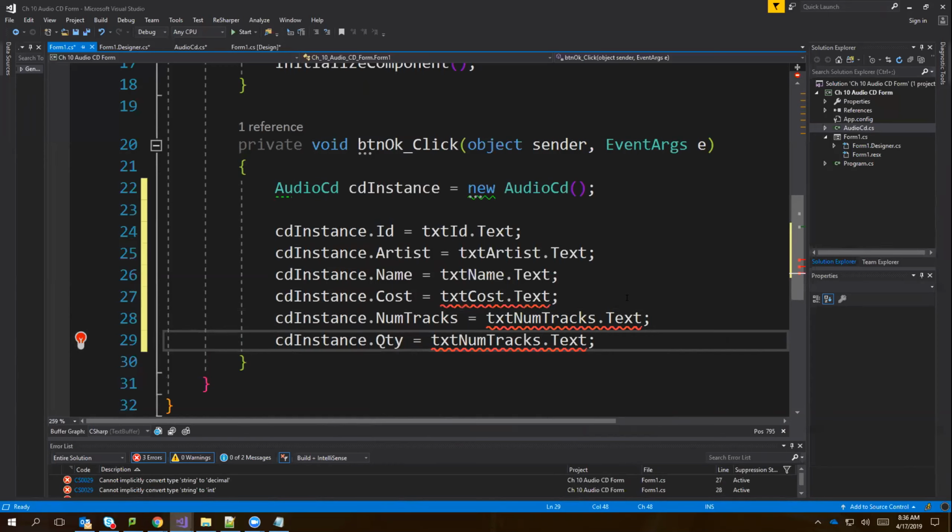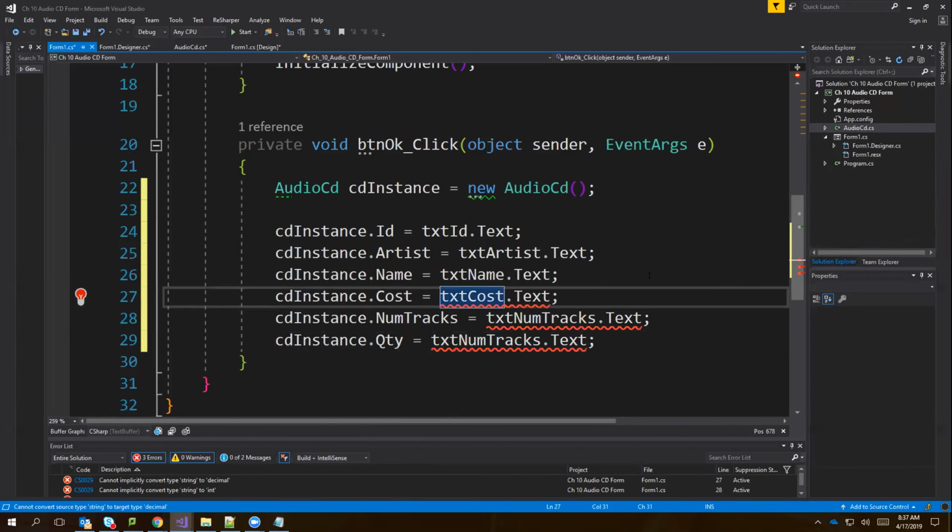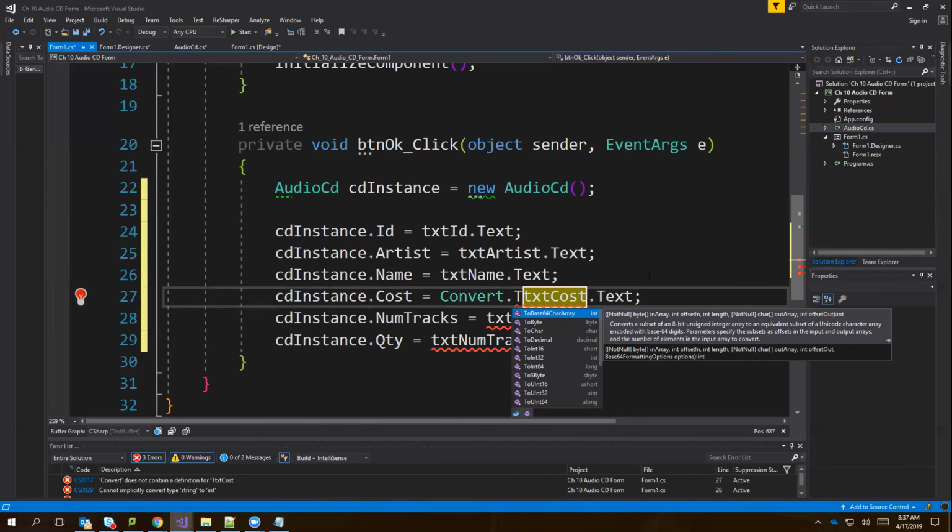So we have 3 data items on our form that are numeric, that we want to make sure we have valid data entered in them, right? But we also have to convert those before we can use them in our CD instance. So our cost needs to be converted to decimal. Convert to decimal.